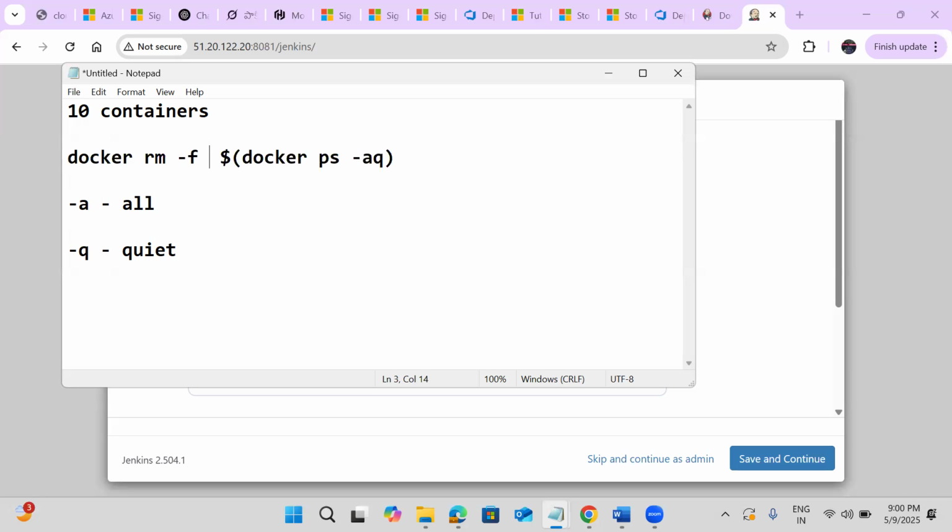If now we use -f here, what is going to happen? It will forcefully delete all containers, running and non-running. I hope you can remember -f is for force. If I don't use -f, only non-running containers will be deleted. Running containers will fail to delete because they are running. If I use -f, even if it's running, it will be deleted forcefully. Okay.